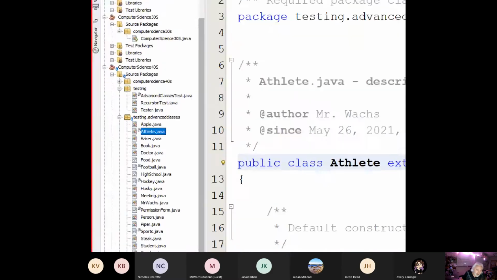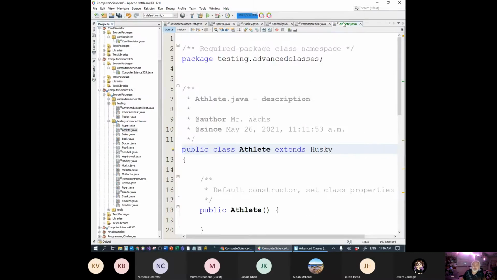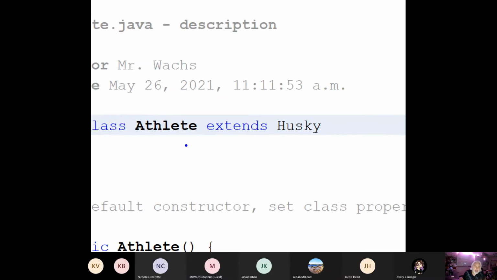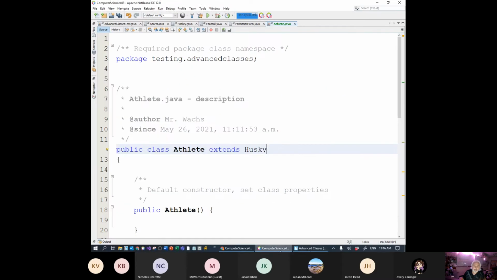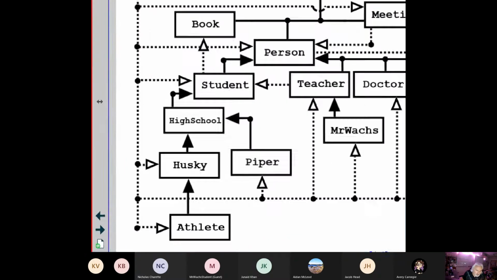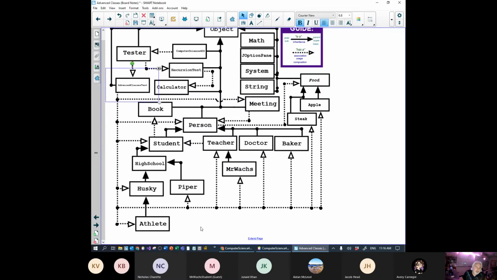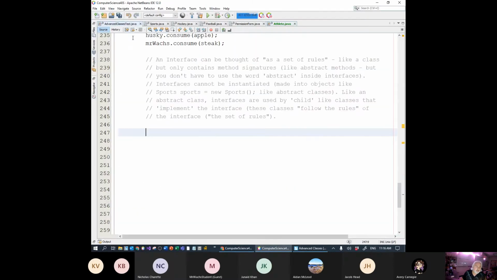What I've done here is I've added a new Java class called Athlete to our advanced classes package. So we've added the Athlete class to that, not an interface, a class. We're going to say that the Athlete class extends the Husky class. And now I can show it in this diagram here that Athlete is a Husky. Okay. Now it's also being used, it has a relationship with our testing class.